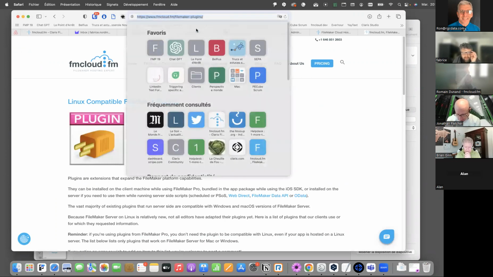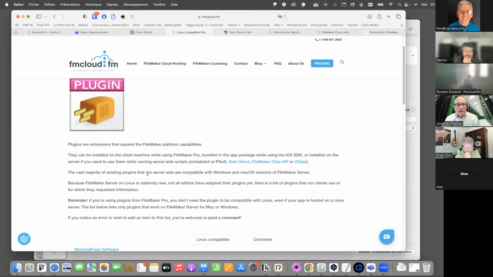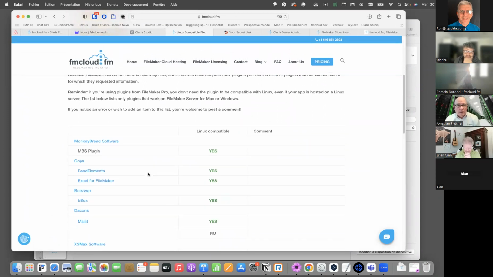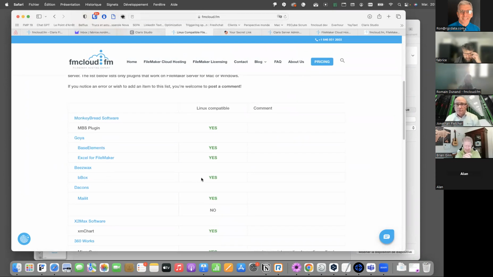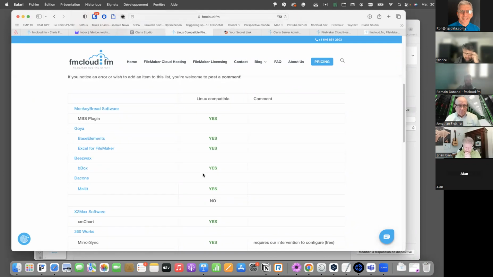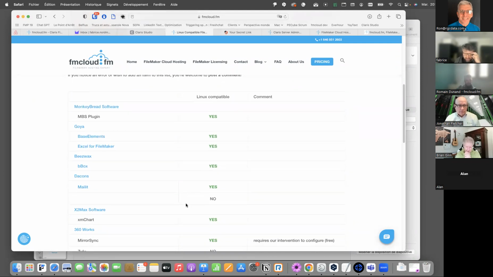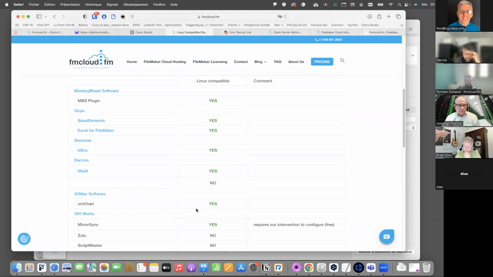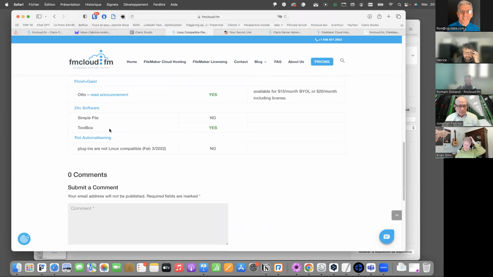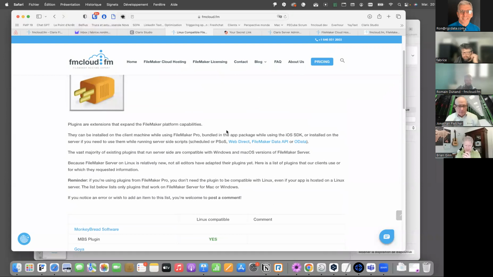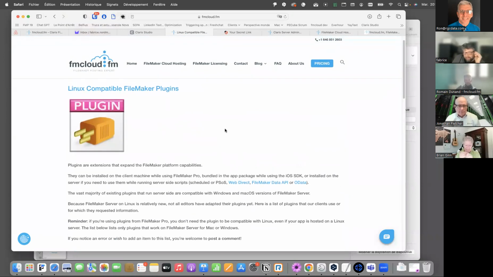I don't know if you can read that URL. Here we try to maintain a list. So we have MBS, Goya. Beeswax has also published some Bbox, which is also very useful, I think probably underestimated. XMChart is also compatible, and MirrorThink is by 360works. And a couple more, 2024U has a Toolbox that is compatible. So you see there are some. And actually, it really covers about 100% of the requests we have.